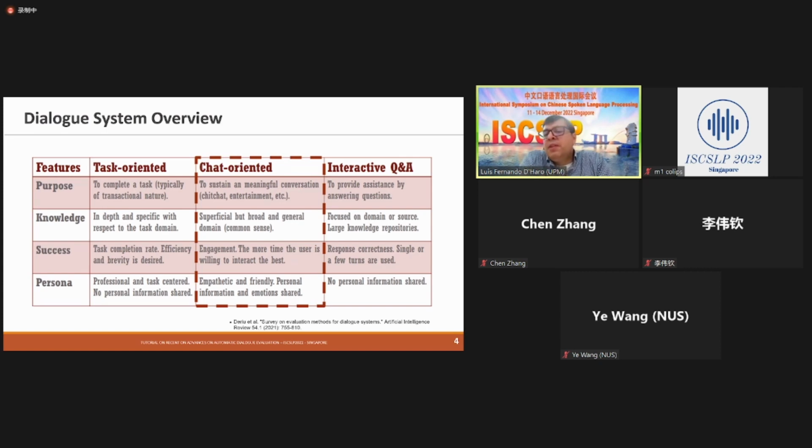And finally, we have interactive question answering systems, where basically you want to ask a few questions, then you get the information that you need, and then probably that's all that you need. And here, the success is measured in terms of response correctness. Maybe you just need one single turn to get the information that you need, and then you leave, or maybe you need a few turns to get all the information, or to ask different questions on the same topic.